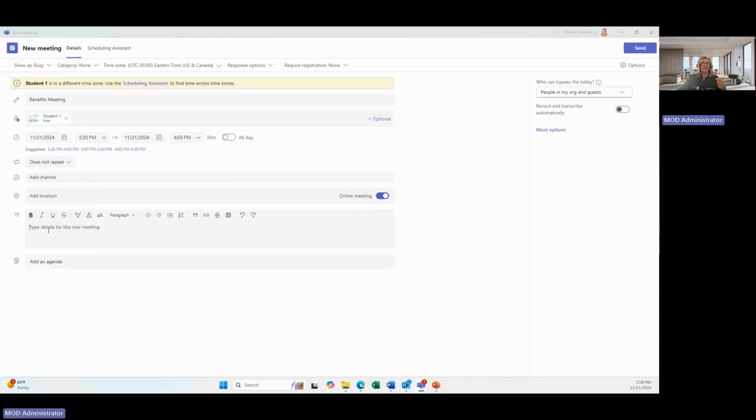In the details, where it says type details for this meeting, this is where you would describe the meeting. So what is the objective?